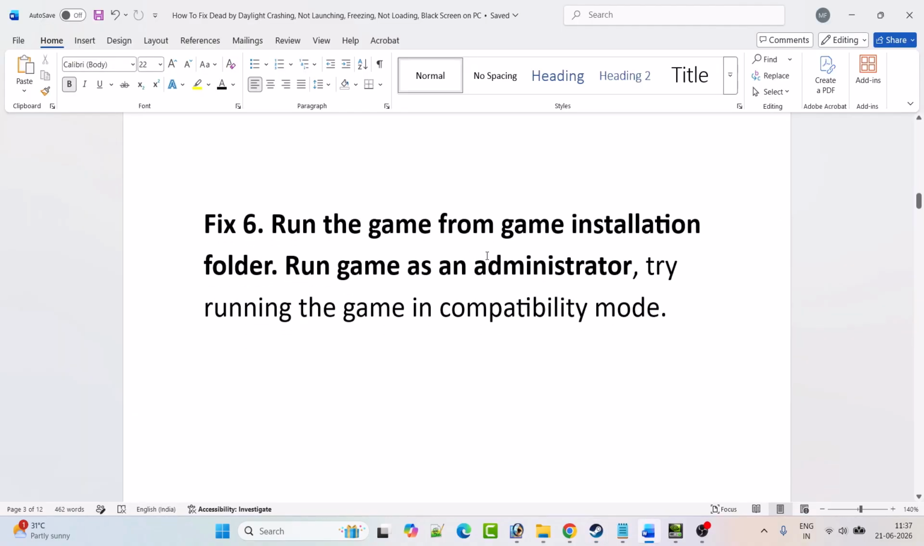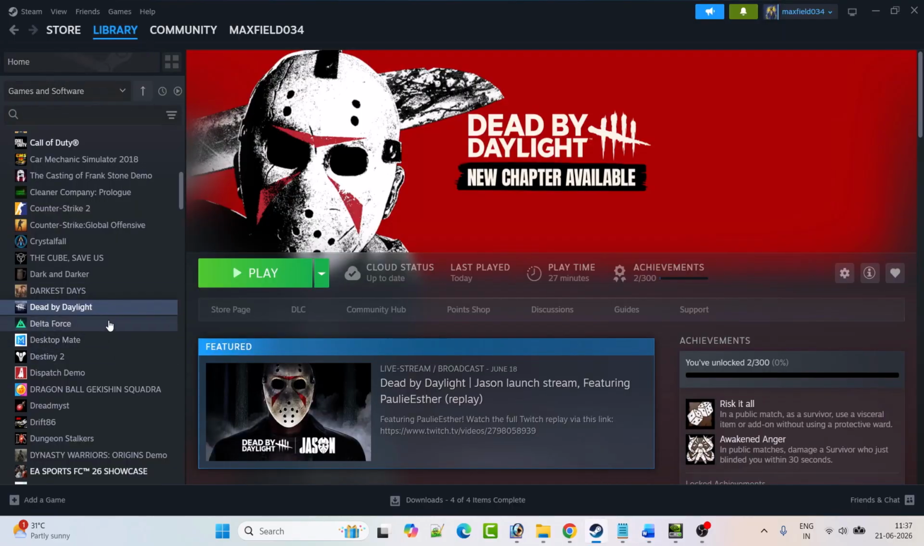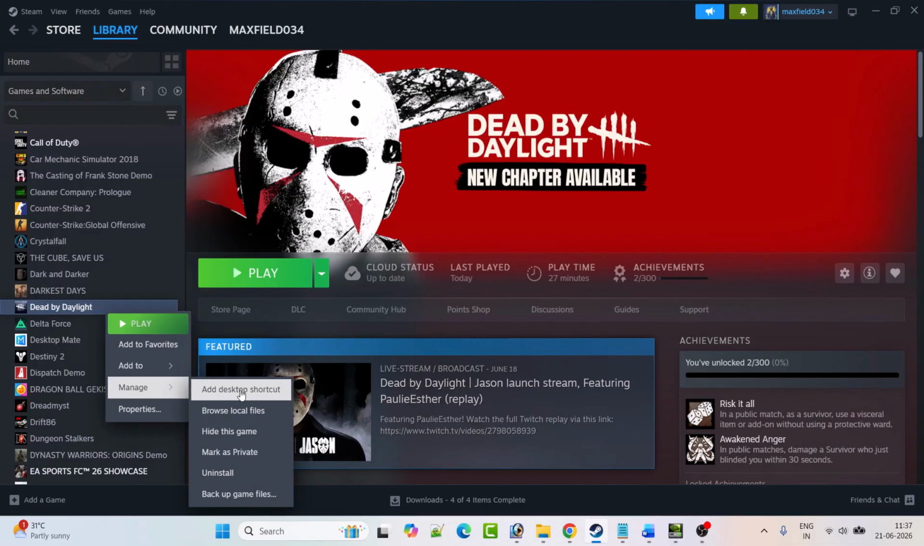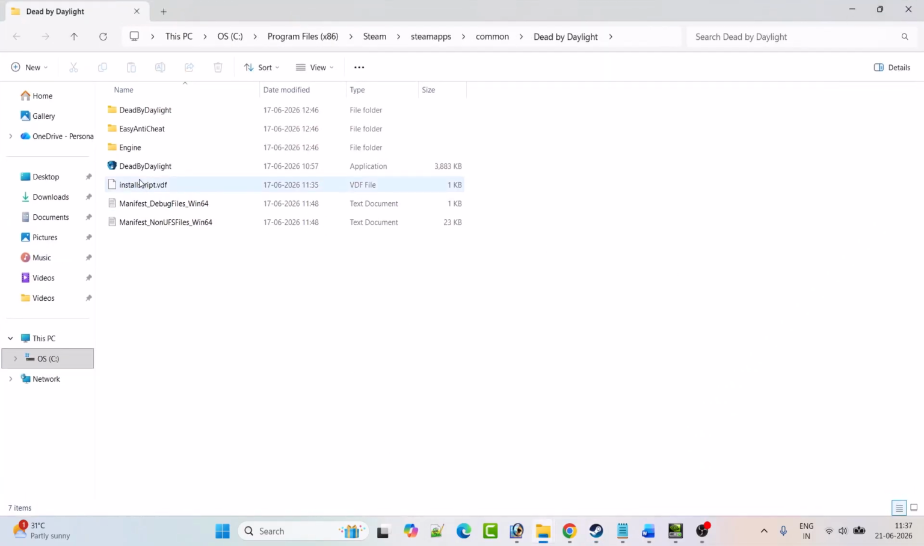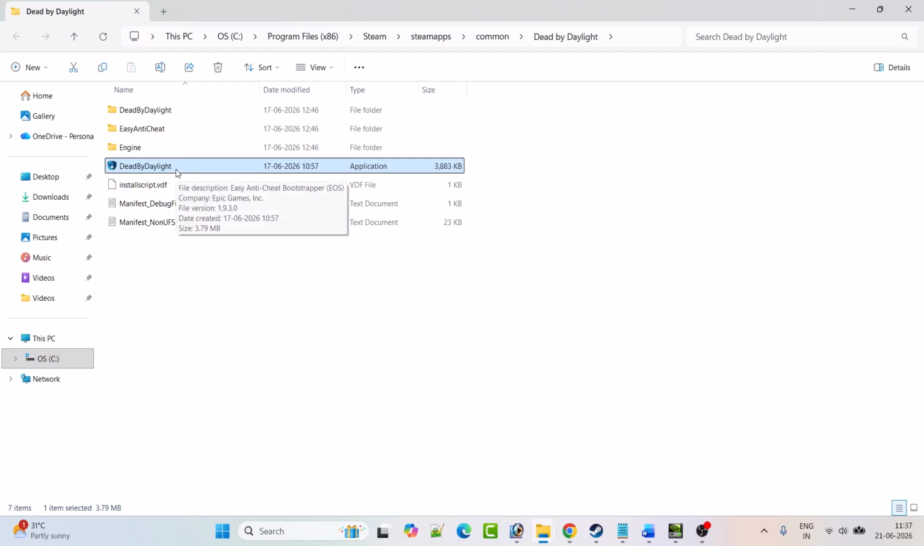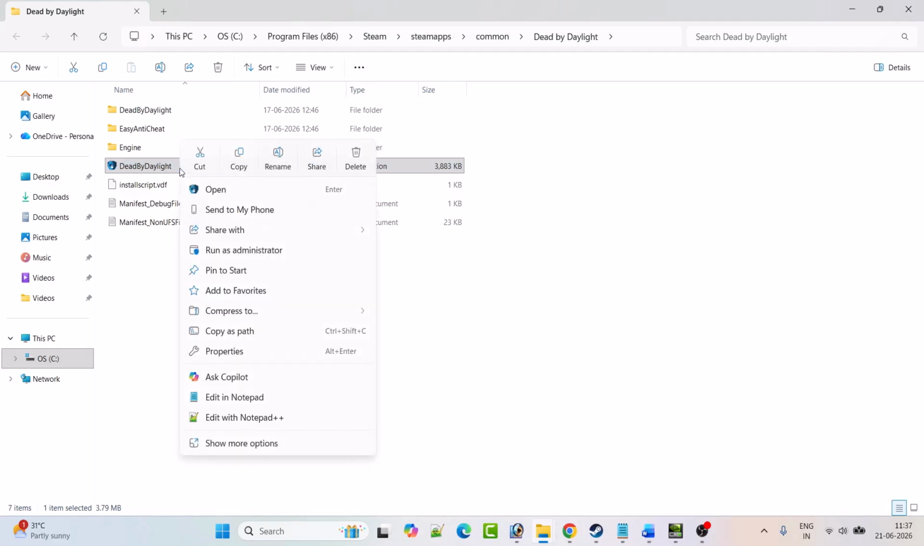Fix 6 is to run the game from the game installation folder, run the game as an administrator or try running the game in compatibility mode. Open Steam, go to library, right click on the game and then click on manage and then click on browse local files. It will open the game installation folder. Now first double click the Dead by Daylight exe file and then try to launch the game and check. If that doesn't work, then right click on it and then select run as administrator and then try to launch the game and check.